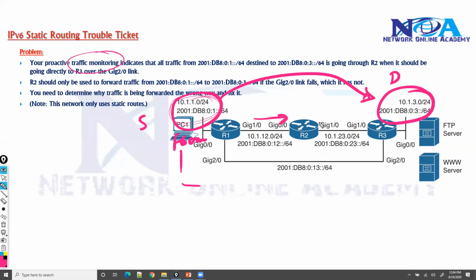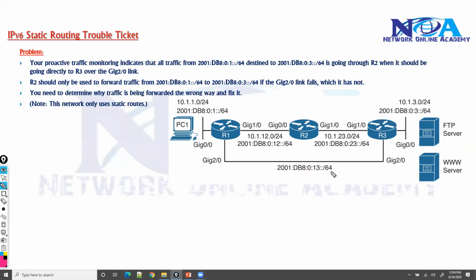You can see there is one route where it goes from router 1 to 3, and then there is another route. Probably you can see that another route here. So another route from here as well, direct to router 3. So the question says that the traffic is going through router 2, where it should go directly to router 3. So the actual traffic is going from this path, whereas it is supposed to go from the direct link which is connecting between router 1 and router 3.